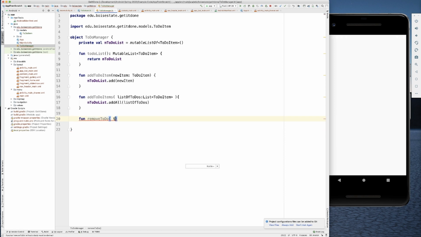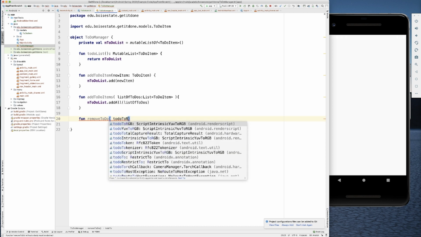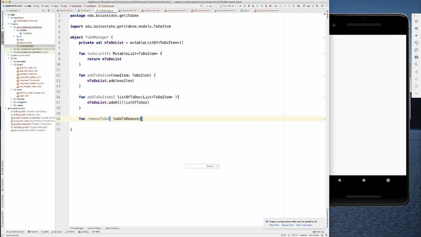So we need a to-do to remove. This is going to be of type to-do item. This is an individual item. We won't go too deeply into this, but we do kind of want all the functionality to remove one item, a bunch of items, etc.